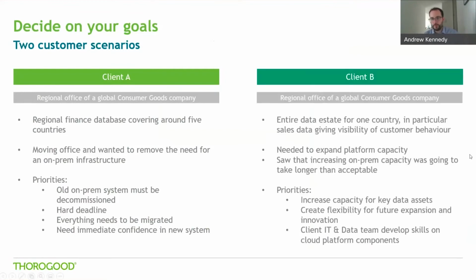The second client that we'll take as the other example, again, a regional office of a global consumer goods company. This one in a completely different part of the world. So client A was a European client, client B is in the Asia Pacific region. In this case, they had their entire data set for one country. But in particular, we were focused on sales data that gives visibility of customer behavior in their case. So it's what customers are purchasing, and that data this time coming from the sales channel. So understanding what customers are purchasing in the shops and in the retailers.